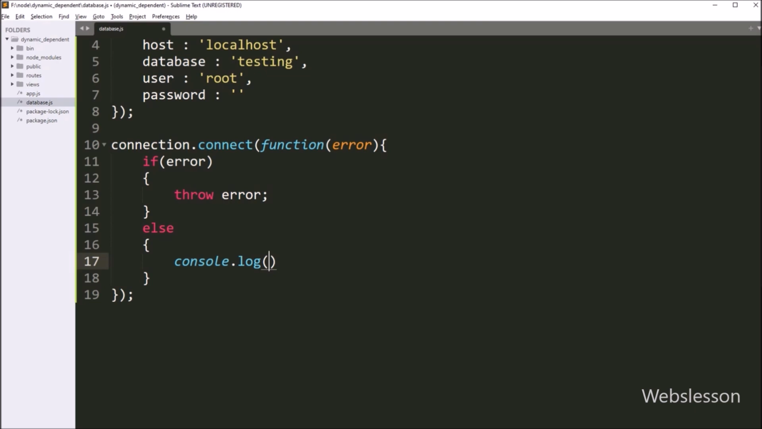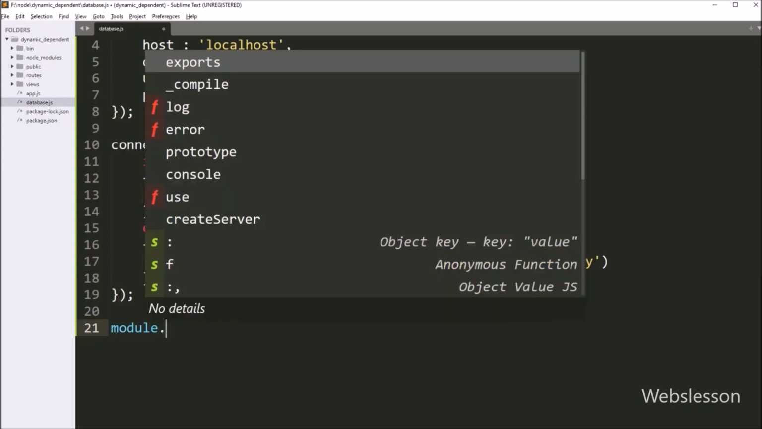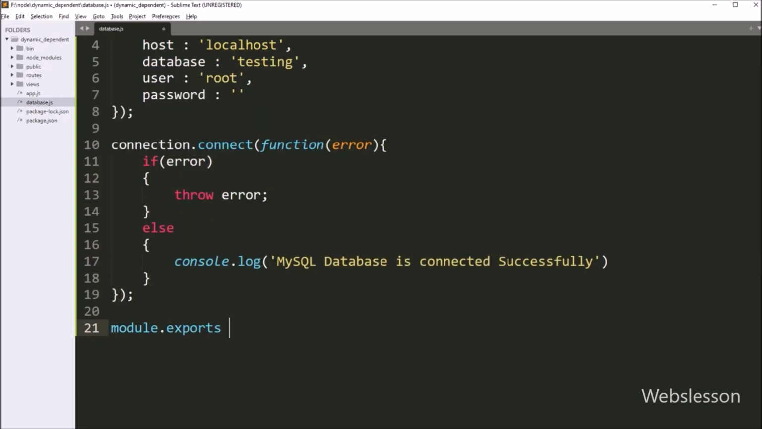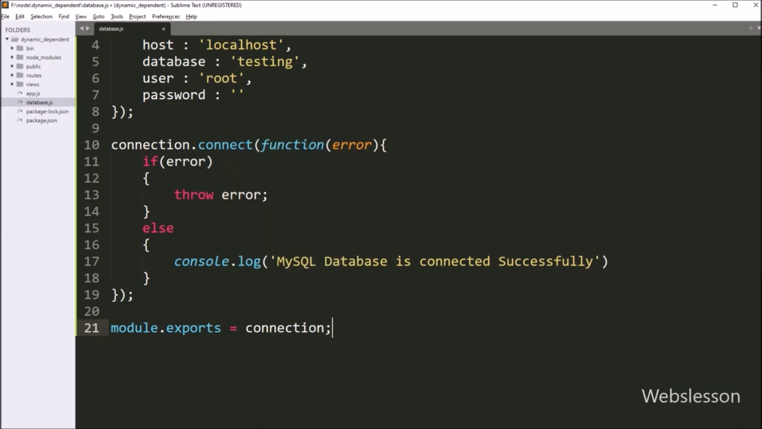And under this function, we have to write "MySQL database is connected successfully." And lastly, we want to publish this MySQL database connection. So for this, here we have to write module.exports is equal to the connection variable. So here, our MySQL database connection code is ready.